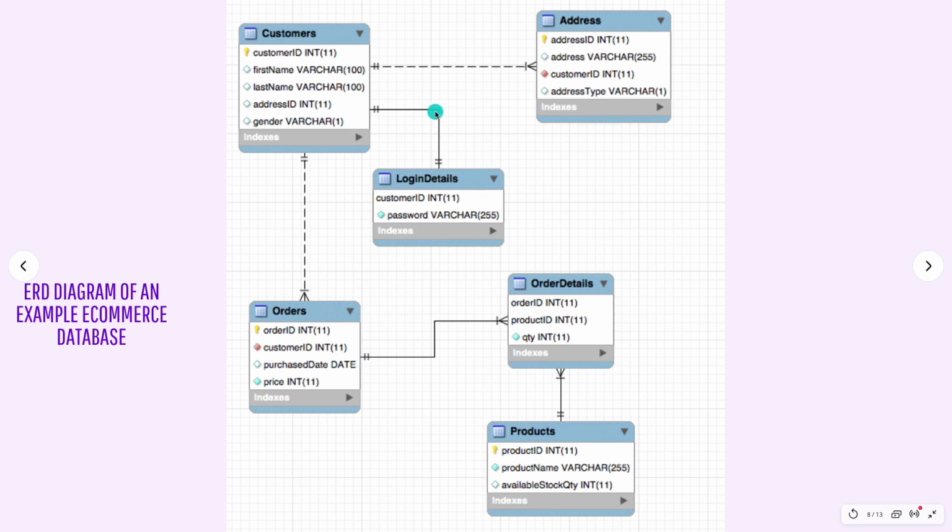And amongst them, there is a one-to-many relationship between the customers and address. Why is that? Because typically, customers have one or more addresses associated with them. For example, a shipping address and a billing address.